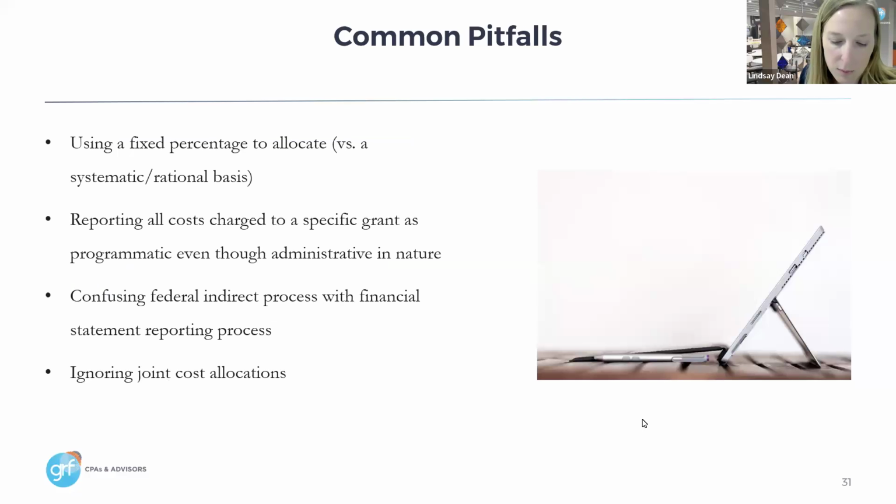The first being using a fixed percentage to allocate. As Kim reviewed, it is necessary to have a systematic and rational basis for doing your allocation and to have that basis documented. So it's best to have a policy in writing. We don't want to just do an across the board fixed percentage because that's not necessarily going to be fair or accurate. And one important way to make sure this is followed is to make sure your entire team is aware of the idea of the allocation and properly identifies expenses, because it can't just be the accountant at the end of the day trying to sort out what needs to go where. So that will definitely help.